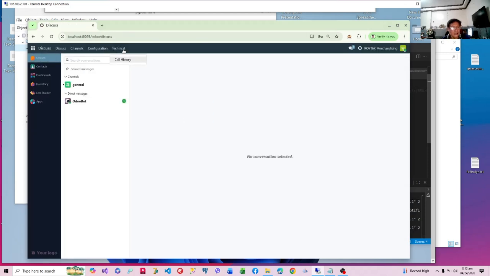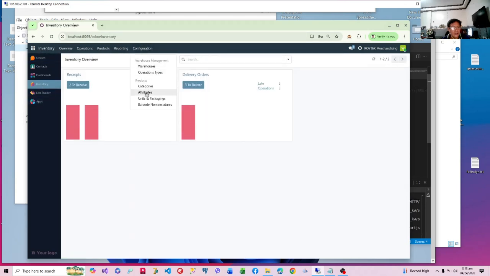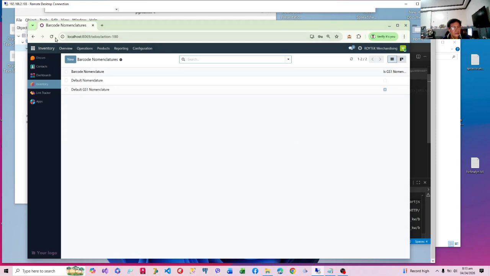Technical. Inventory. Go to configuration. Barcode nomenclatures. Now he has no access. We could have stopped and restarted our server. So let's find out what he can do with inventory.